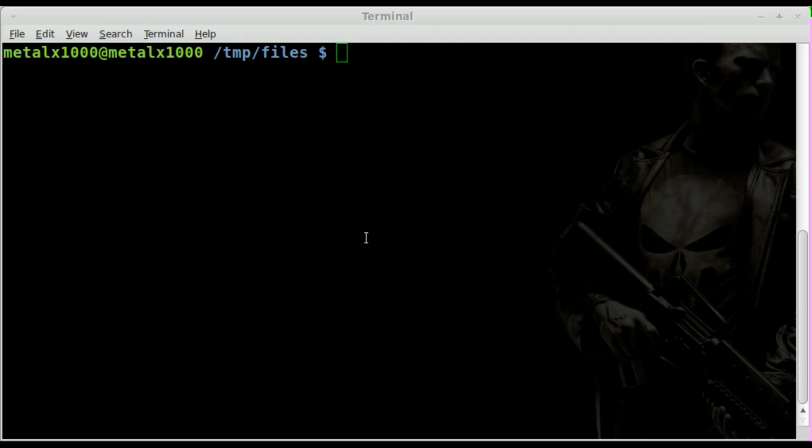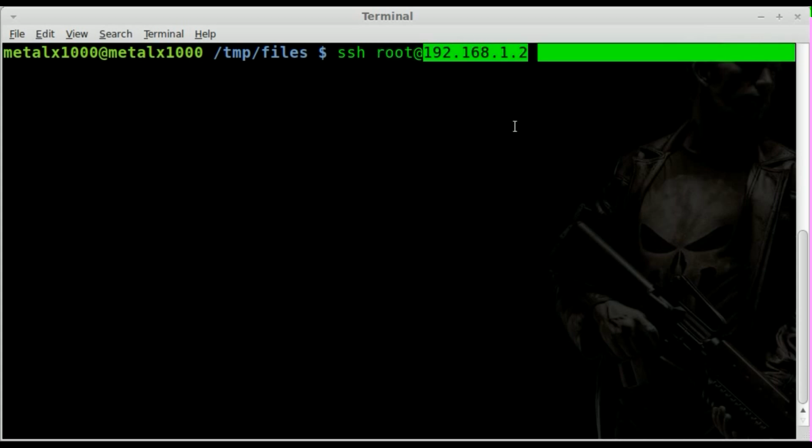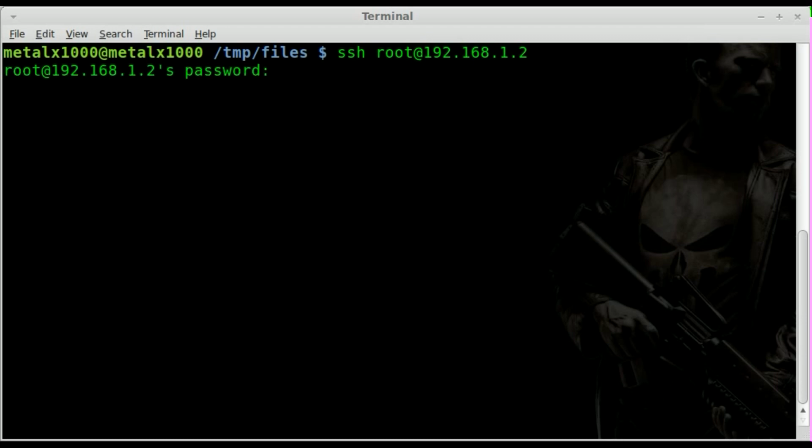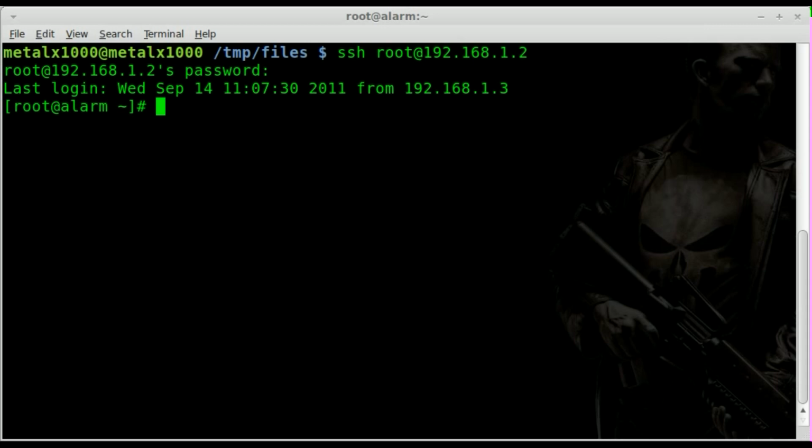So let's get started. First off, let's just SSH into a server I have in the other room. So ssh root@192.168.1.2. So I'm using SSH, and I'm going to log in as the root user in this case, and this is the IP address of that machine. I'll hit enter, and I'll type in my password for that server.